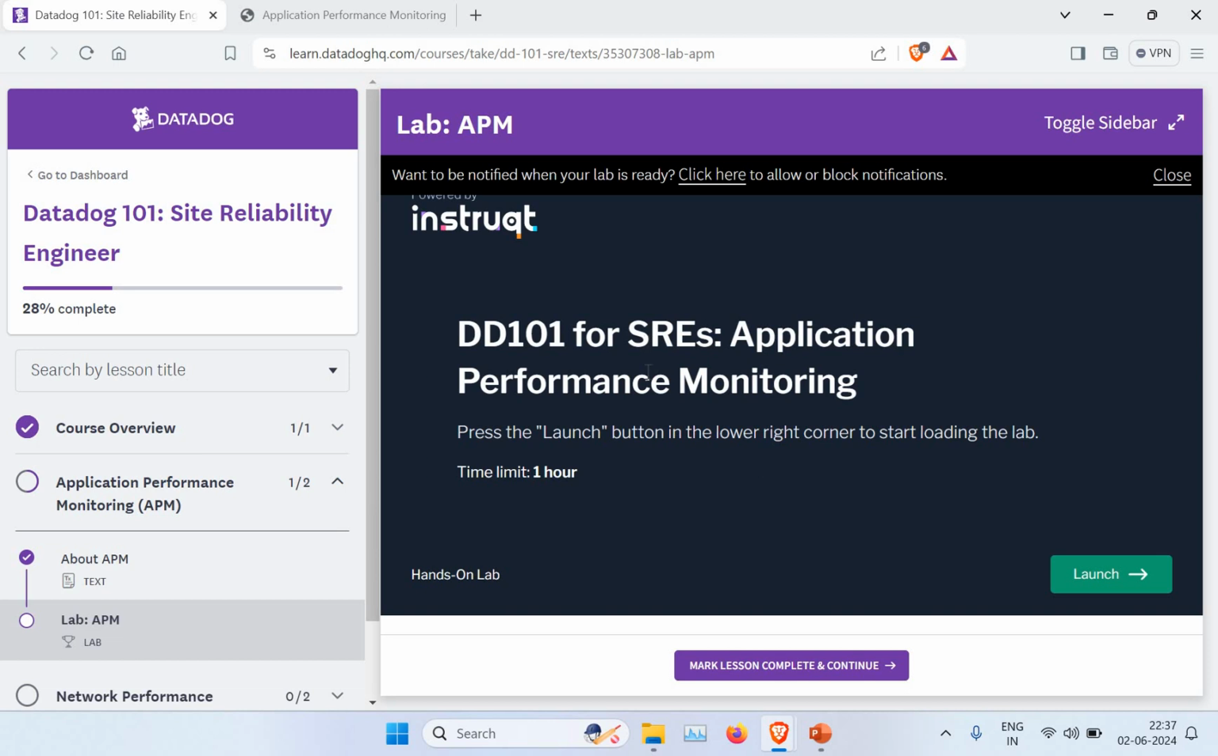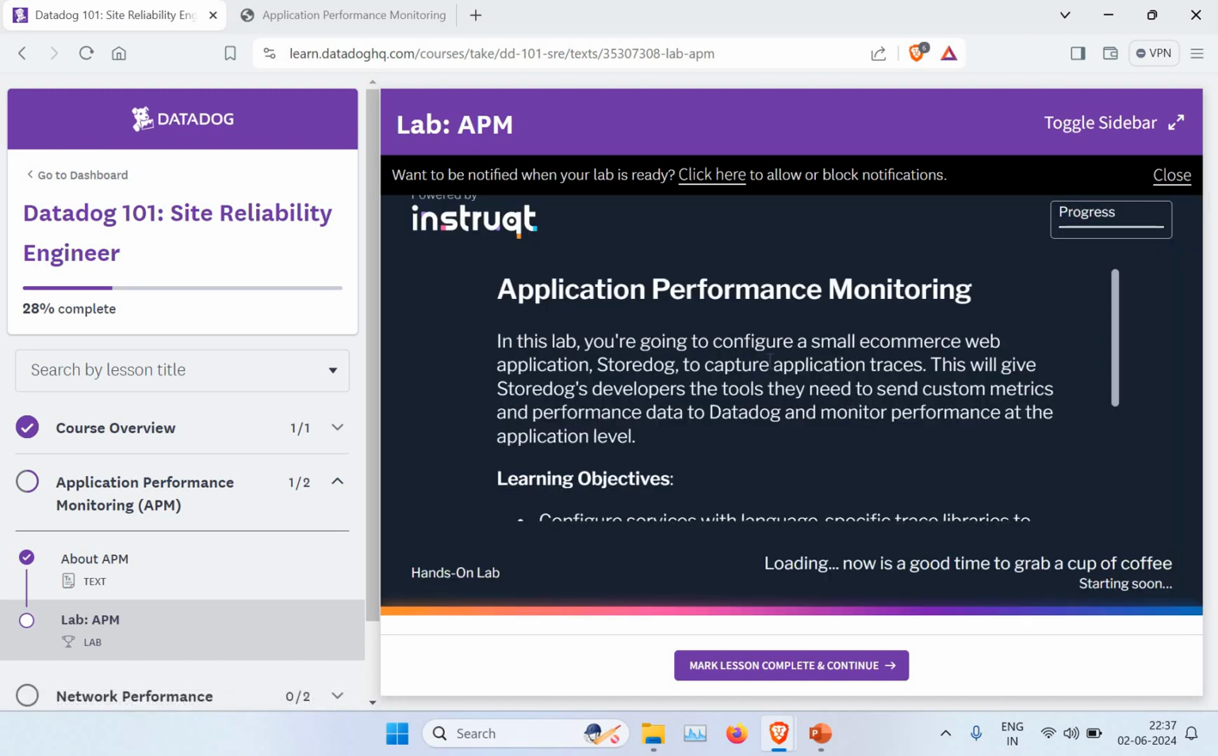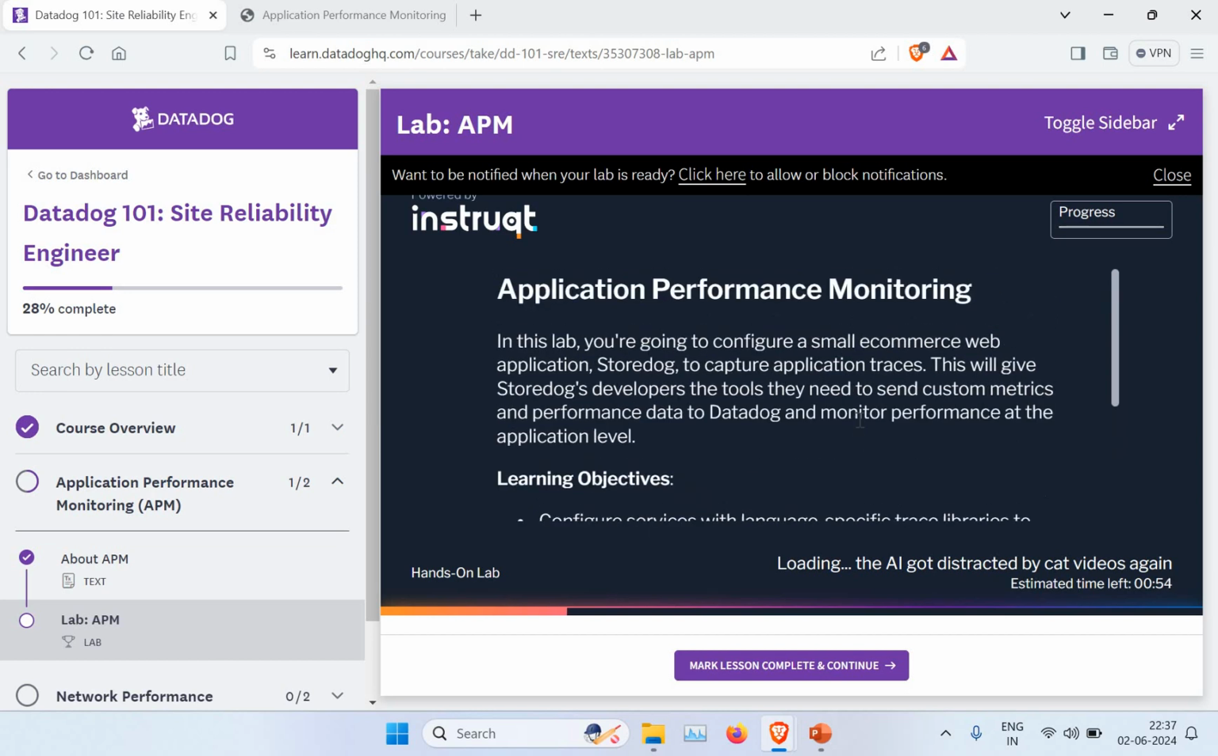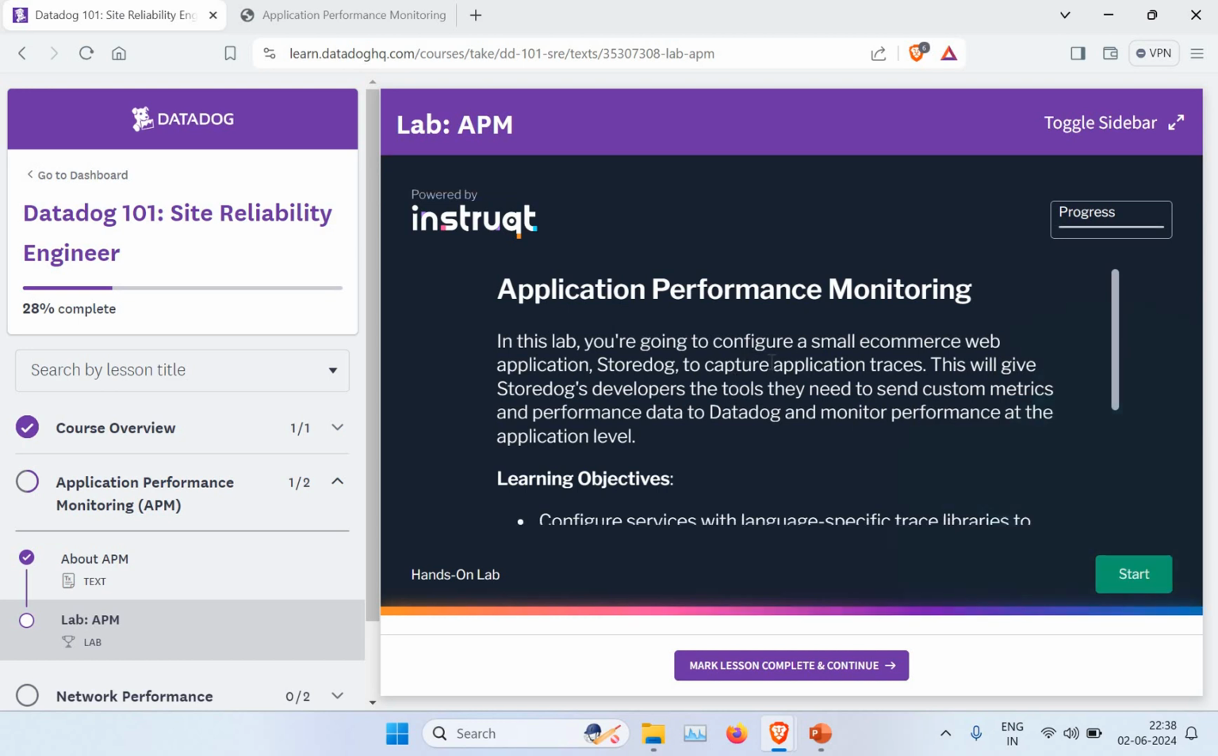Okay, so now we are going to set up our infrastructure for the hands-on lab. What you need to do is press the launch button, and it's a 1 hour lab. So let's click on it. The lab is getting created. Let's wait for a few minutes. Okay, so the lab is ready. So you click on start.